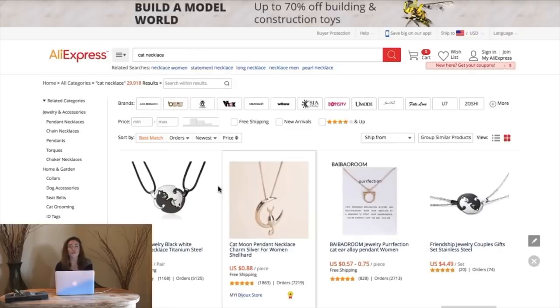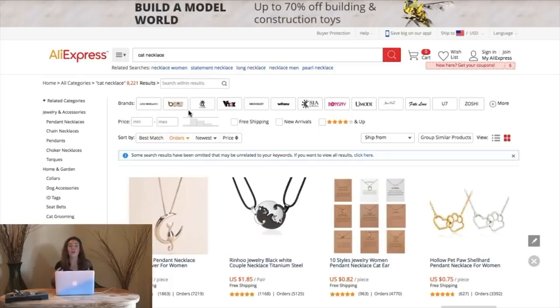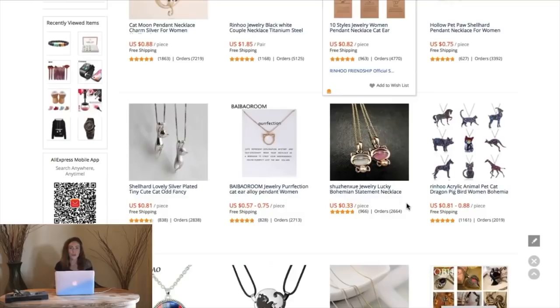So the first thing we want to do when we're searching for a specific term is sort by orders. So we know that these products already have proven successful and that people are already making orders, they're making sales, and they're making money with them. So you could go through these and check the reviews, check the manufacturers, and then actually import these products directly into your store using an app called Oberlo.